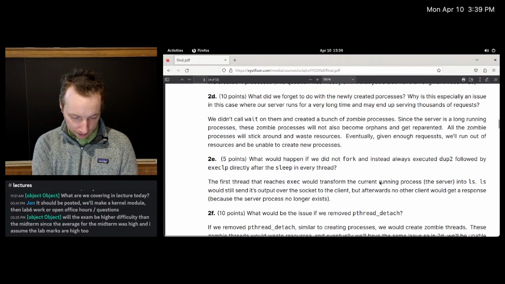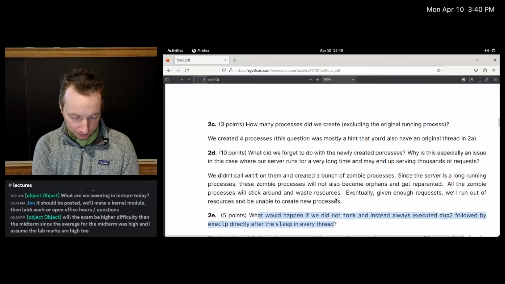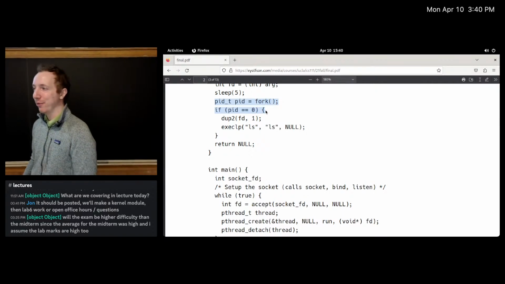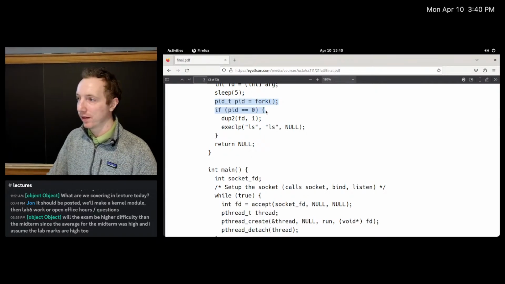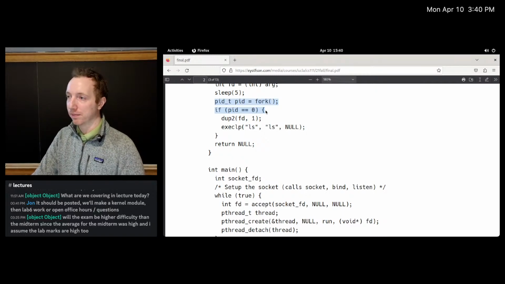So the next question was, what would happen if we did not fork and instead just always executed dup2 followed by execlp directly after each thread? This question just says, essentially, if I delete this, what happens? Yeah, since you only have one process, execlp would replace the whole thing with the ls in there.